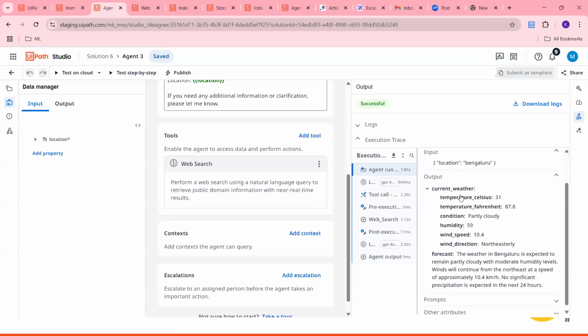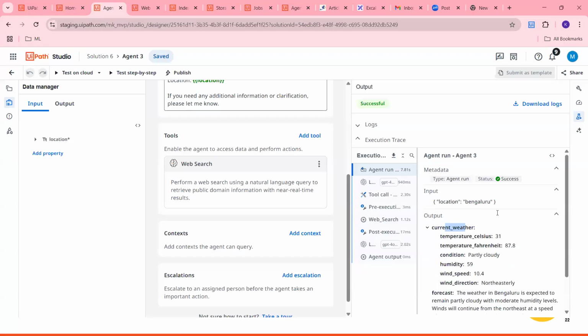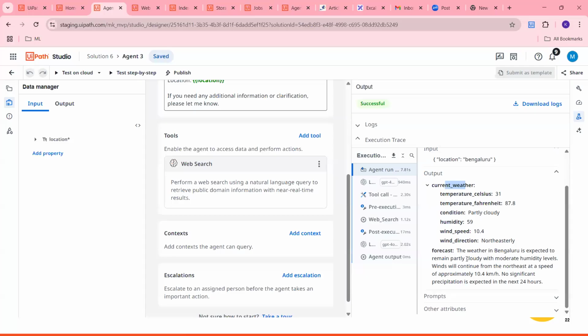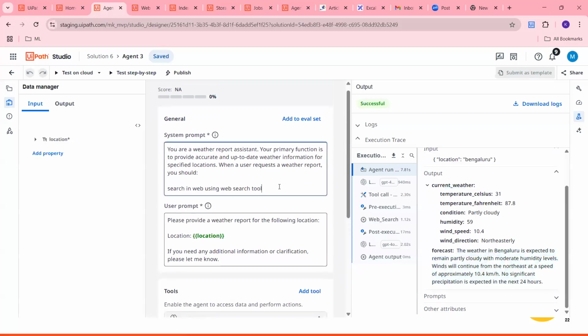Now you can see the current weather. Current weather is 31 degrees in Bangalore, Fahrenheit 87.8. Condition partly cloudy, 59, 10.4 northeasterly. So you can already see the complete forecast. The entire agent building part will completely depend on how you give the system prompt and user prompt. Just a single line changed the output. You can already see it. That's why the prompting part is very important.